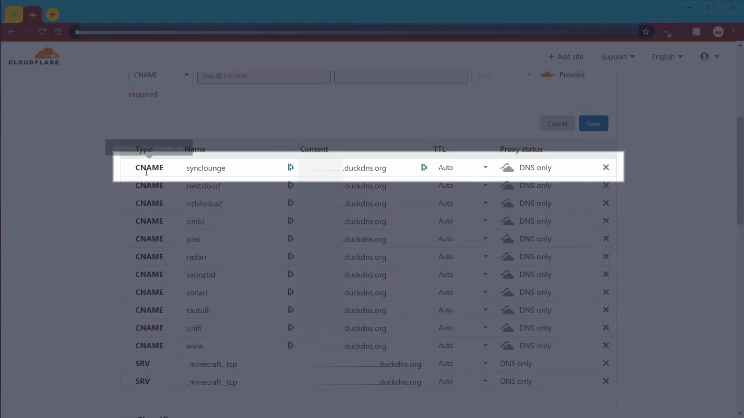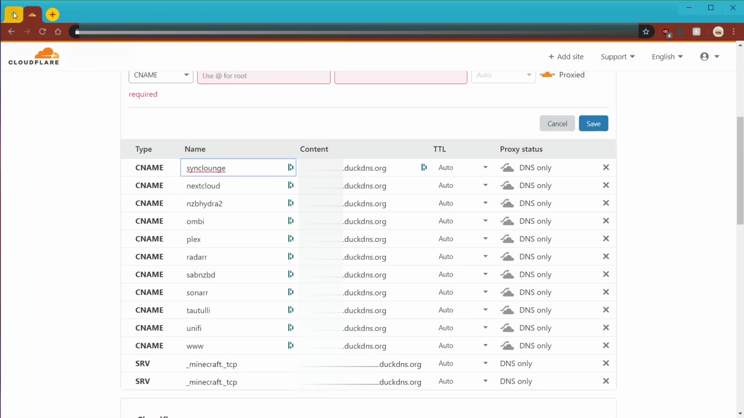Next, you'll add a CNAME to your domain's DNS. In my case, I use Cloudflare. Here, I have already added the CNAME for SyncLounge that points to a dynamic DNS instance that runs through DuckDNS.